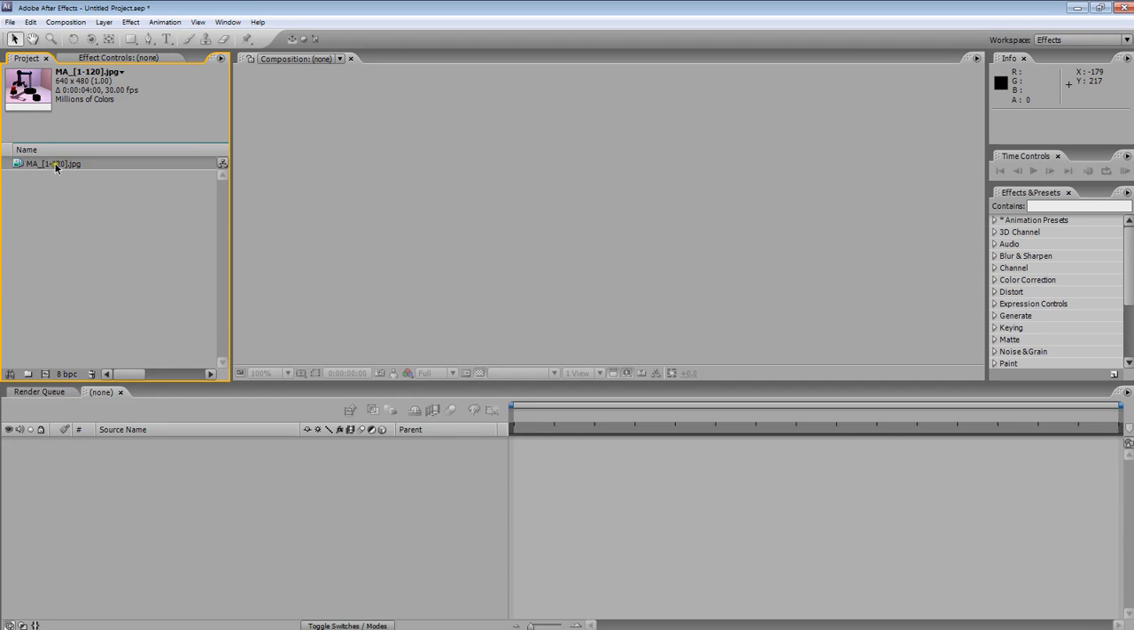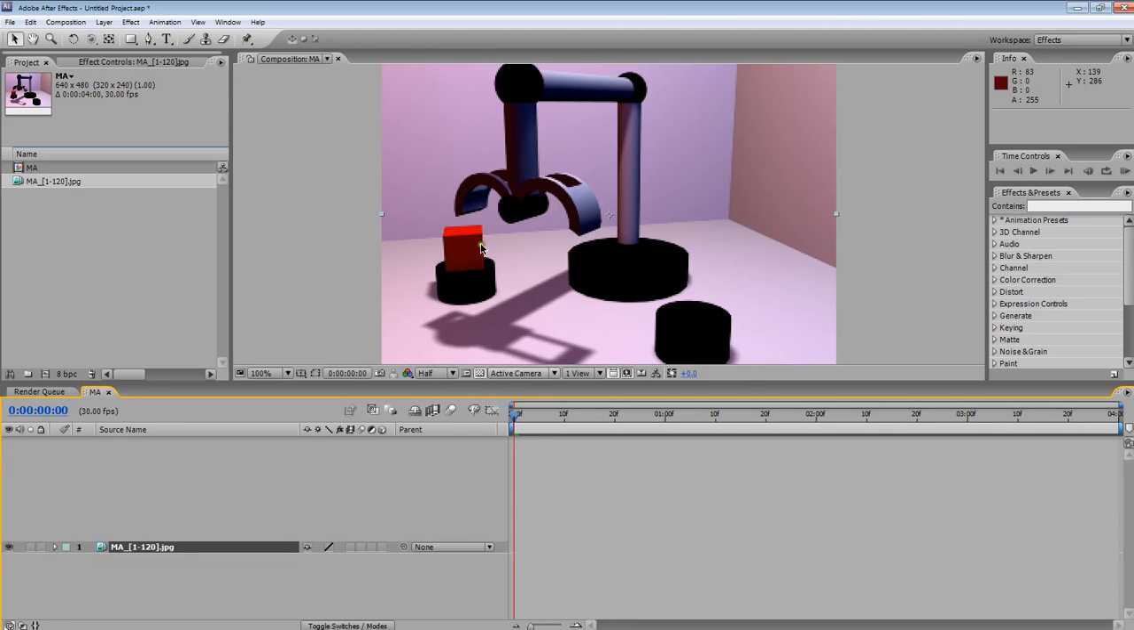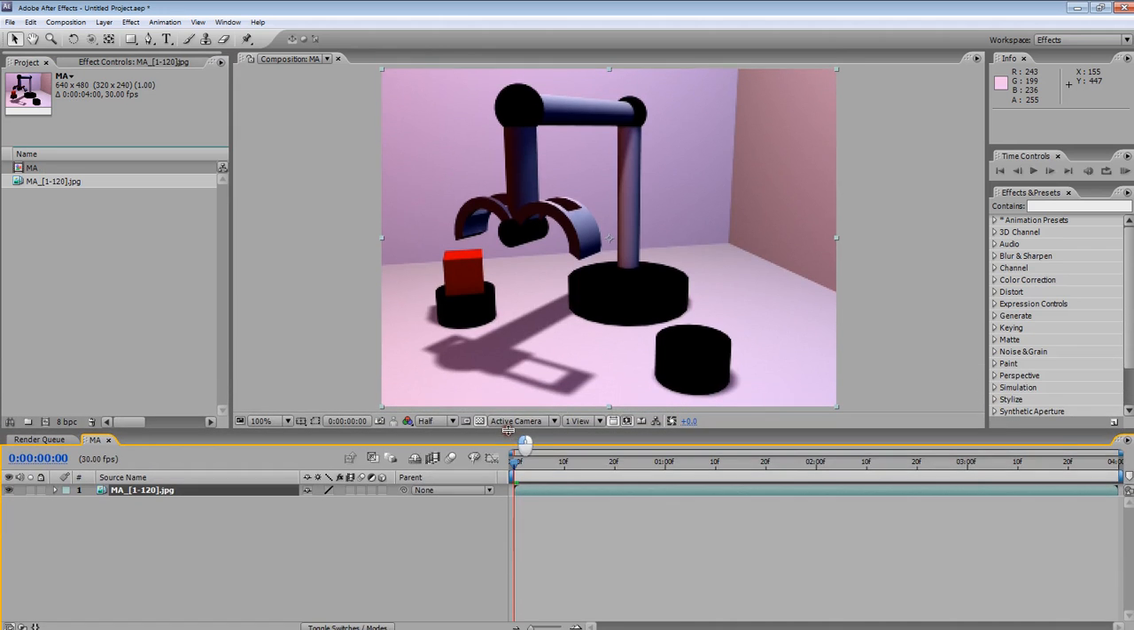Okay, so the next thing we want to do is bring this into a composition. You can do this in a couple ways. I'm just going to select it, left mouse click, and just drag it into this non-composition here. And by doing that, After Effects is going to create a composition for us.